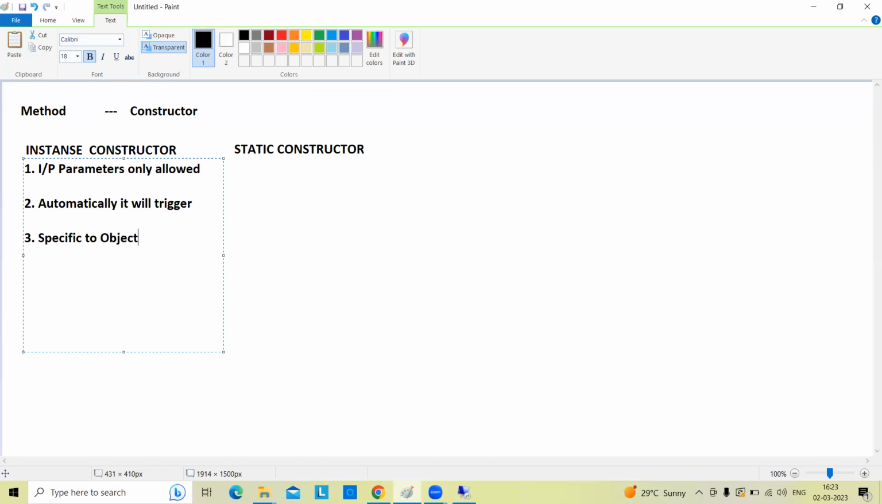Specific to object. Specific to object means, if we are creating an object, automatically it will call the instance constructor.